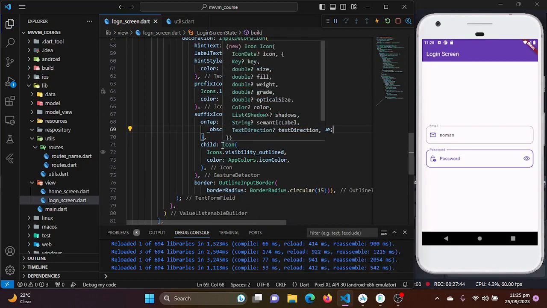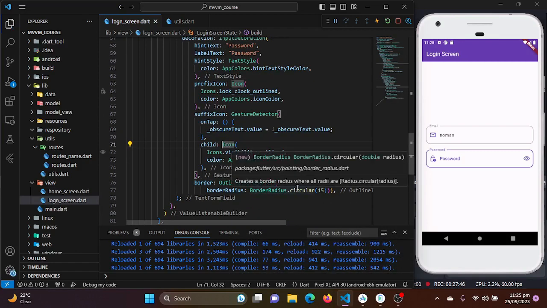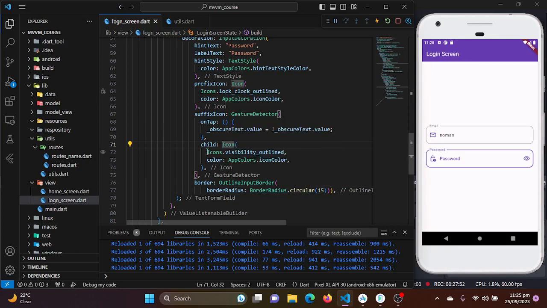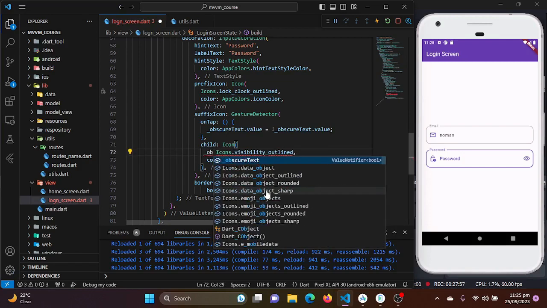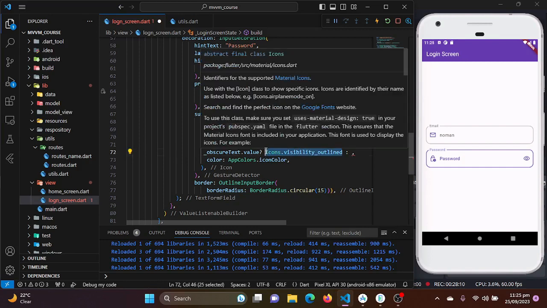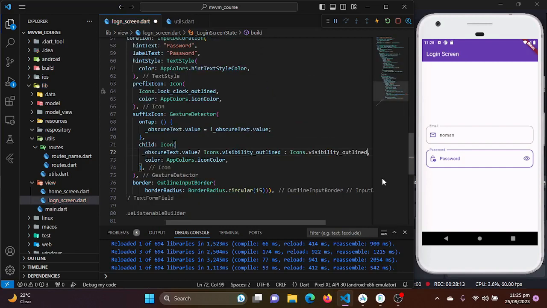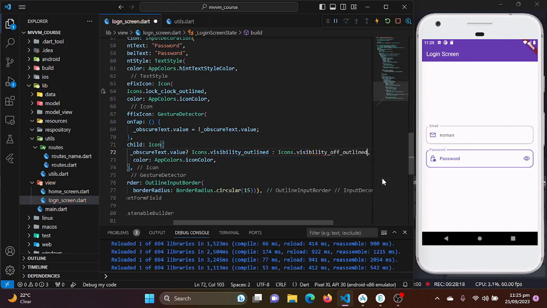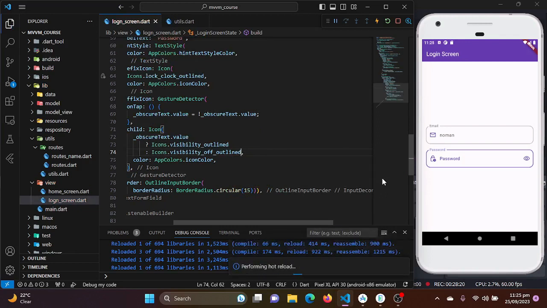So now here we will define the icon. If obscure text dot value is true, just show this, or if it is false, just show another icon, which will be the visibility of. Yeah, I will just save it.